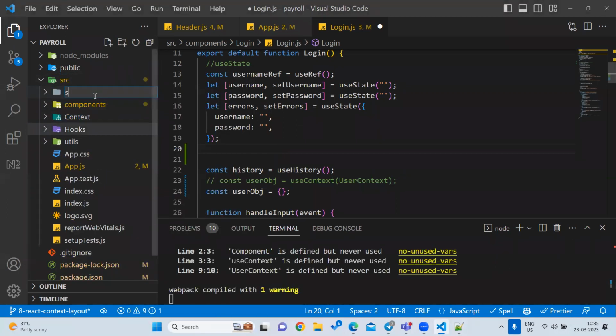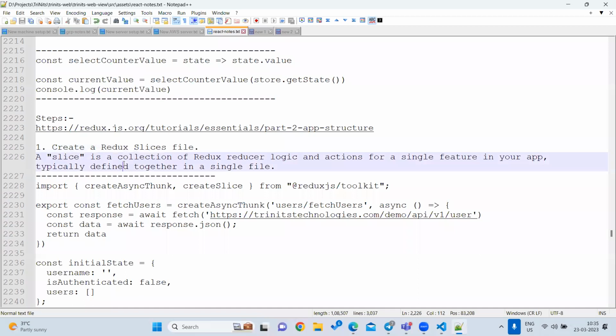Wherever you see a store folder in any project, that means they are using the Redux approach. Now I have created a store. So inside the store, what is the first step we want to create? Create a slice file.